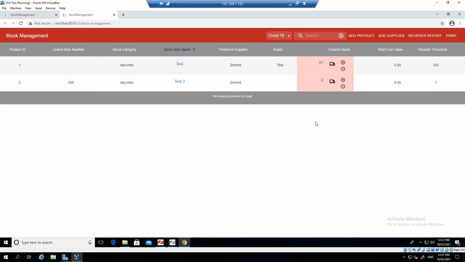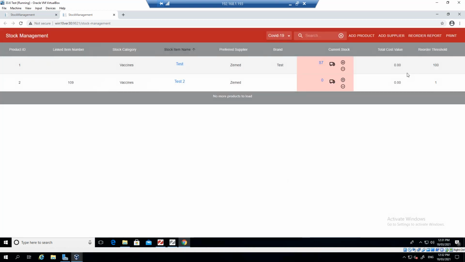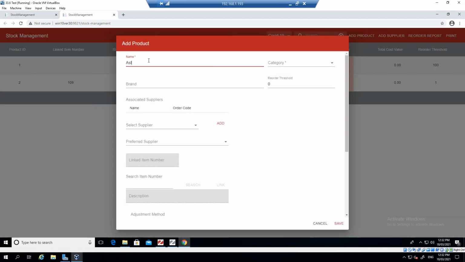To use the stock management module, the very first place we start is by adding a supplier. So by clicking on supplier, we can basically just pop in a name there, and we'll use CSL, pop in the information that you have about the vendor, any email or contact name would go in there as well, and we save that. From that point forward, once we've added every supplier that we potentially will be ordering the vaccine from, we can go in and add the vaccine as a product. So you can call it the AstraZeneca COVID vaccine.